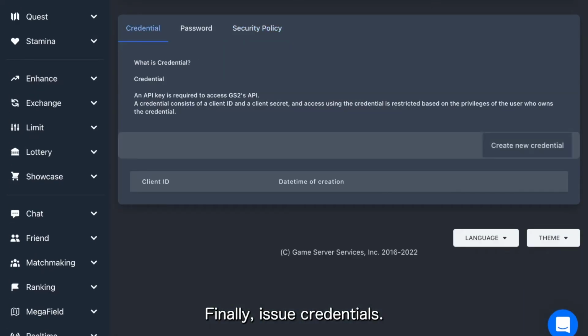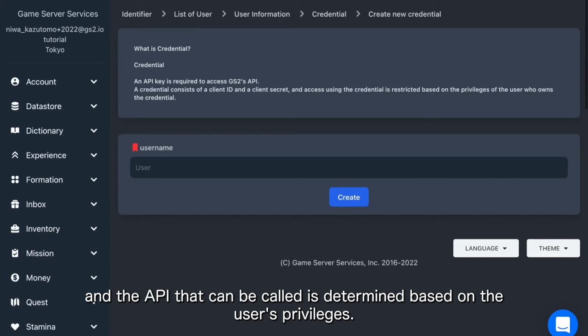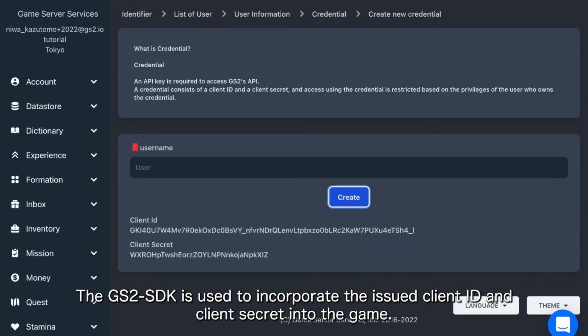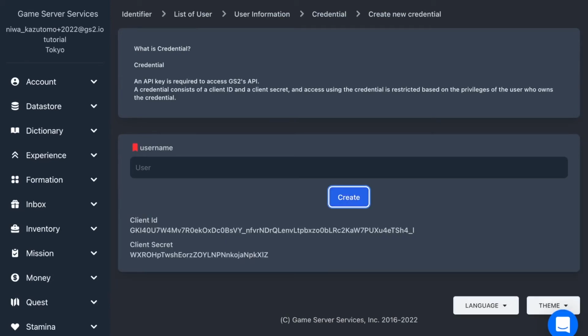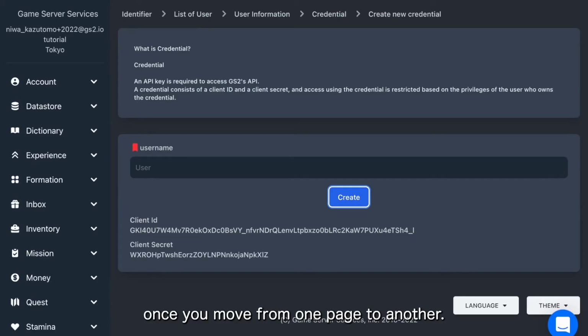Finally, issue credentials. Credentials are issued based on the GS2 identifier user, and the API that can be called is determined based on the user's privileges. The GS2 SDK is used to incorporate the issued client ID and client secret into the game. Please make sure to keep a note of the client secret, as you will have no way to check it again once you move from one page to another.